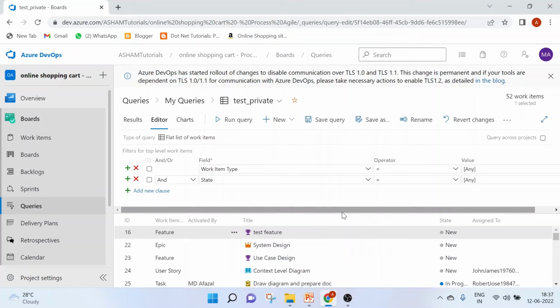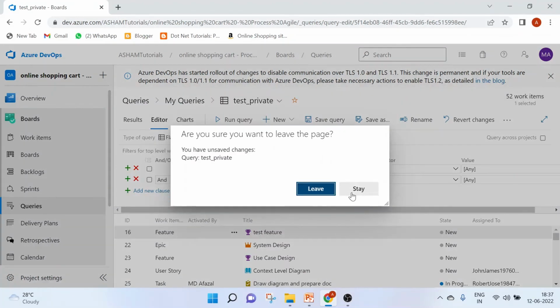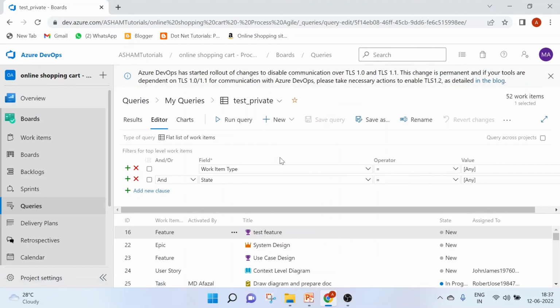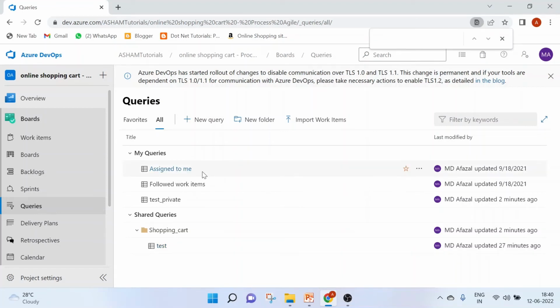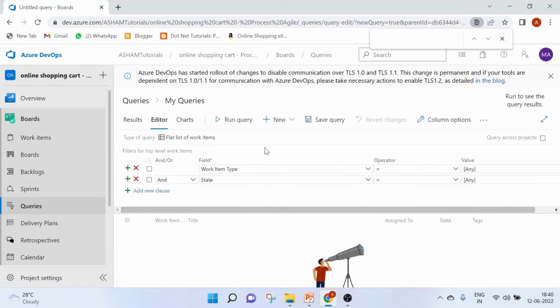Now let's move on to create the folder to organize your queries. Let's save this, click here, and you can find all your queries. But as I told you earlier, if there is a very big project, it's difficult to organize. Now let's have a look at shared query. I'll create one shared query, new query. Let's create for all the bugs.